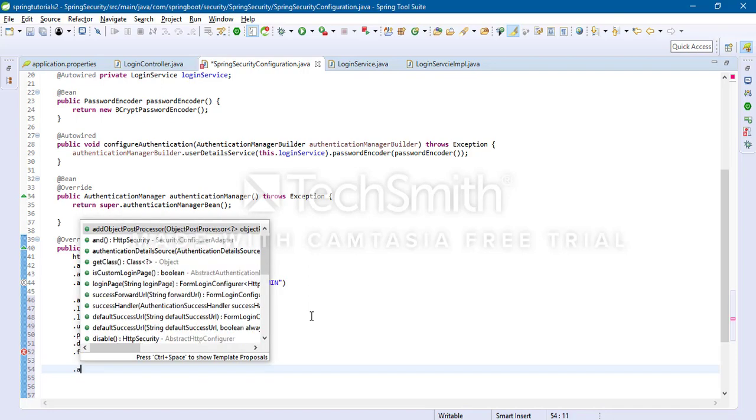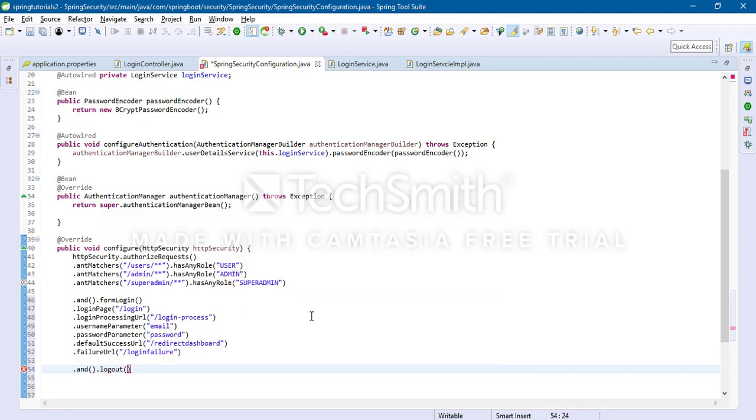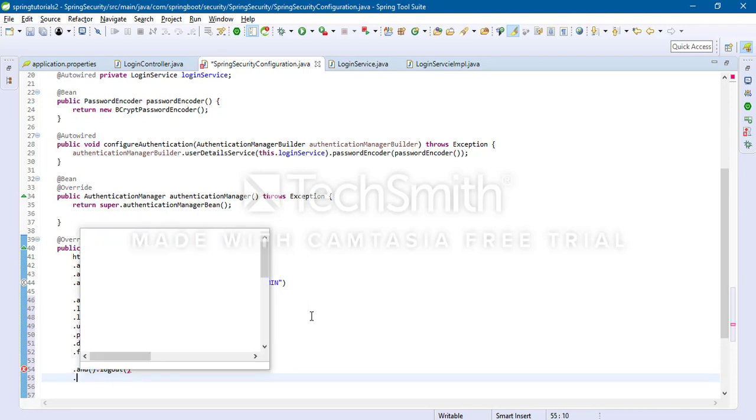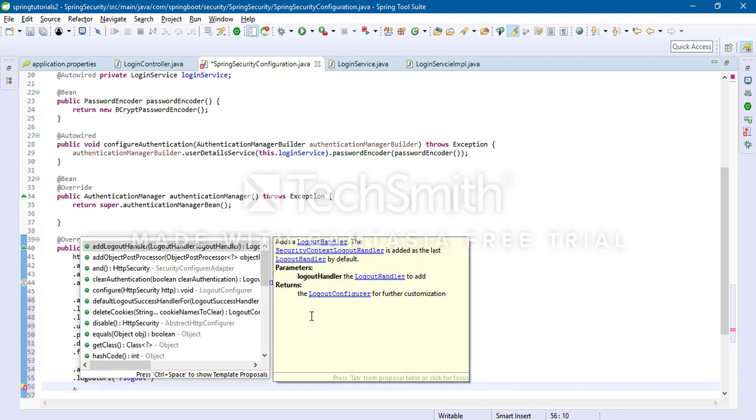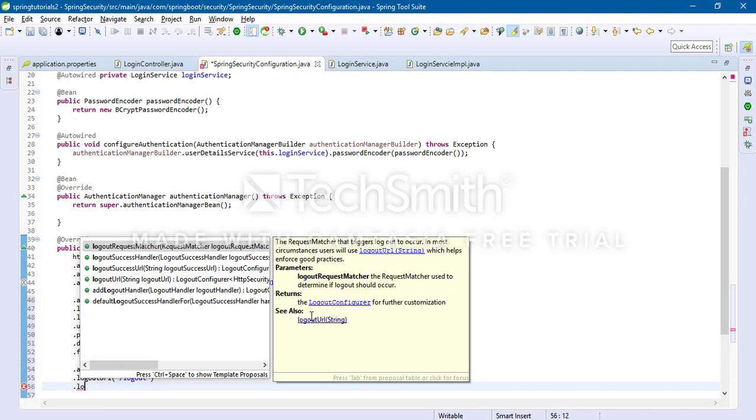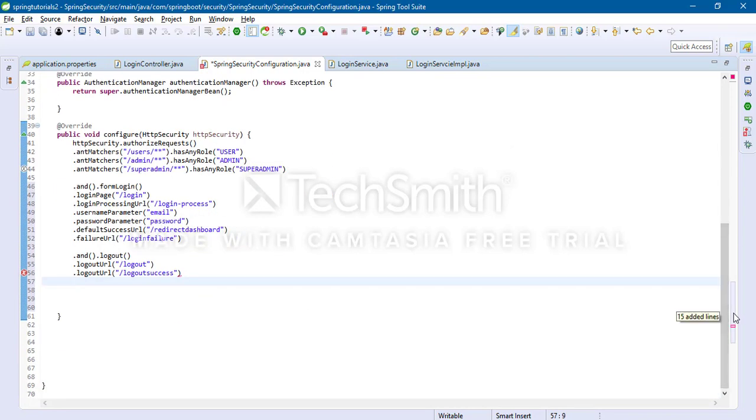Next, I am going to write one more, the logout functionality. If the user successfully logs in and clicks logout, I need to call that logout URL. The logout URL I'm going to call is /logout. Then the logout success URL: when I click the logout button, that method needs to be called. That one I am going to give logout success. Logout success is my method name.